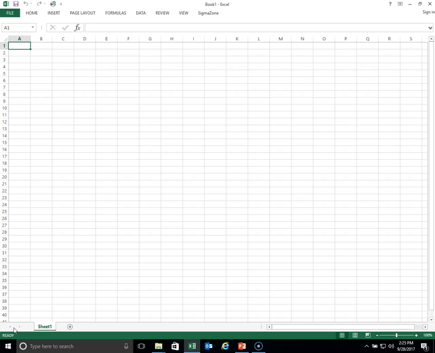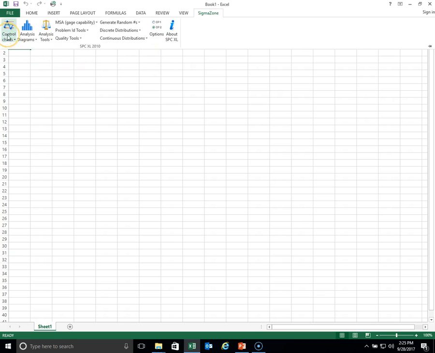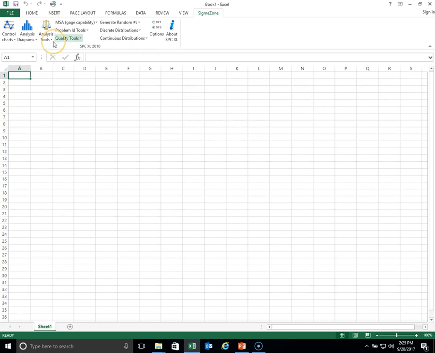I have just opened the software SPC XL, and as you can see, Sigma Zone appears in your main menu item of Microsoft Excel, along with other familiar things you have used in the past: File, Home, Insert, Formulas, Data. So once you click on Sigma Zone, the SPC XL main menu shows up right over here. And as I said, some people refer to this as the Sigma Zone ribbon. I'm going to pin this so this menu item stays up there.